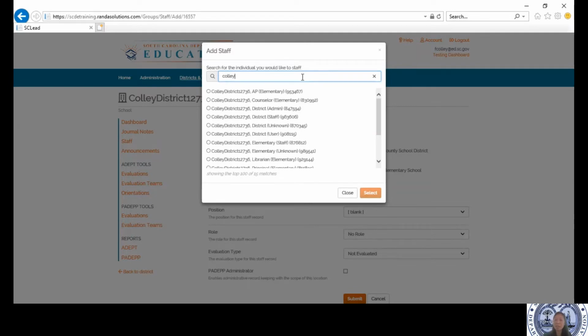You only need to type in at least 3 letters of the last name, but if you know exactly how to spell the name of the staff member that you need to add, then you can type it completely. Make sure that you type the last name, comma, space, and then the first name if you wanted to search that way. But again, all you really need to type in would be the first 3 letters of the last name.